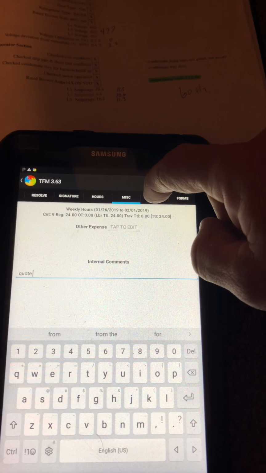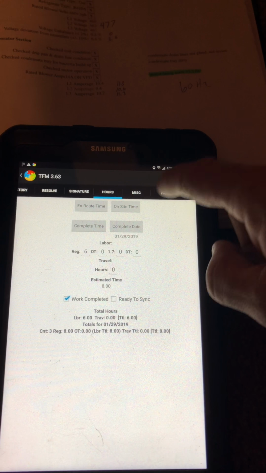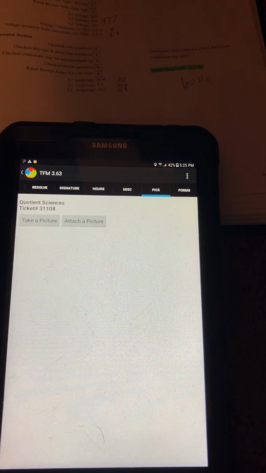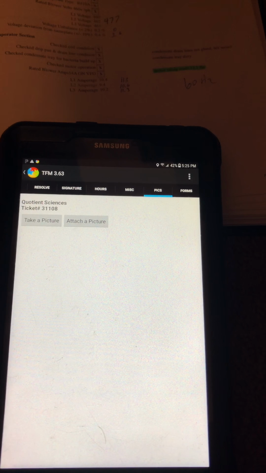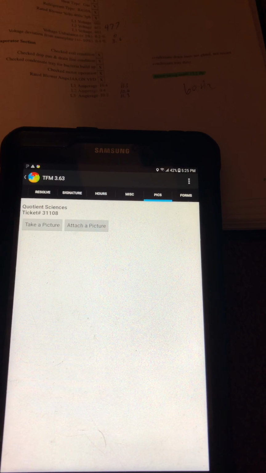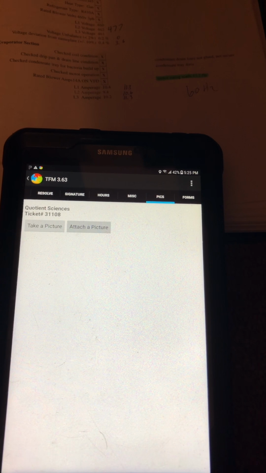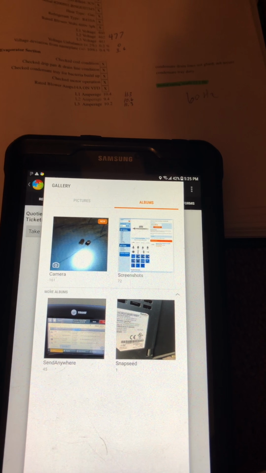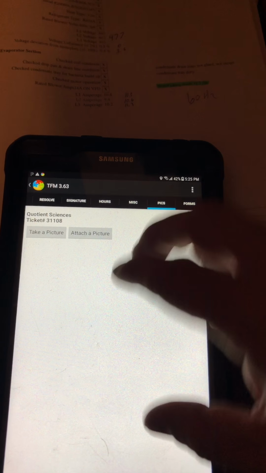And other than that, I think it's pretty straightforward. Just make sure your hours are right. If you need to do pictures, do not use the take a picture portion of this. We'll only use the attach a picture. So you take a picture with your phone, transfer it to the tablet, or take a picture with the tablet, save it in a gallery, and then you can attach a picture from the gallery. See there, it'll bring up all your gallery pictures. You select one and it'll put it right on the form for you.